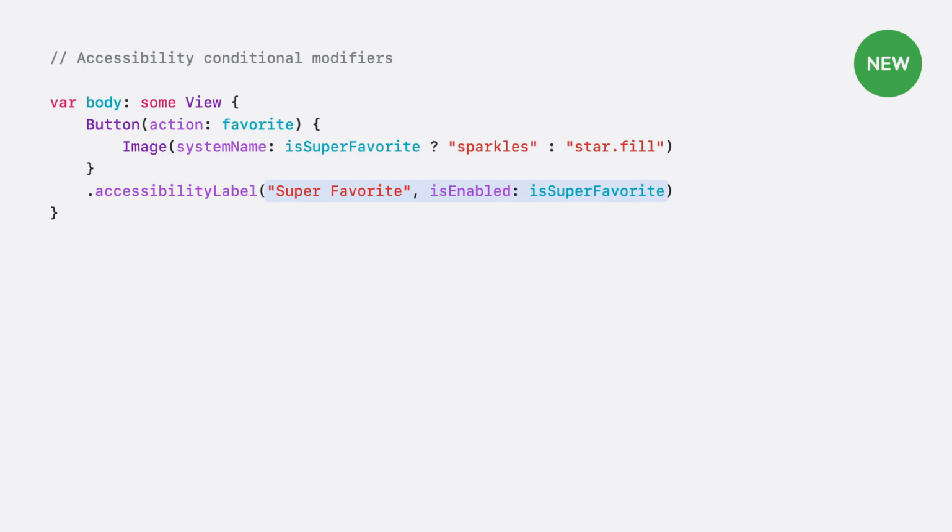This is great when SwiftUI provides the right accessibility for you by default, but sometimes you need to conditionally customize it. Going back to the comment view in my app, the super favorite action is back and perfectly labeled.